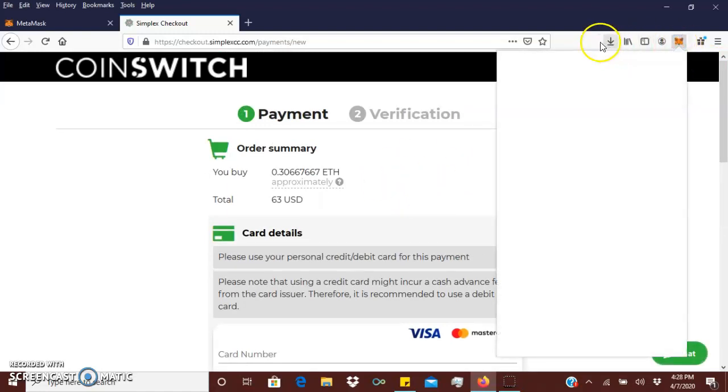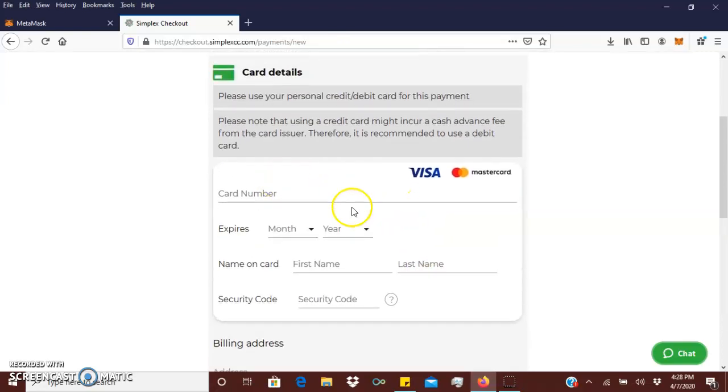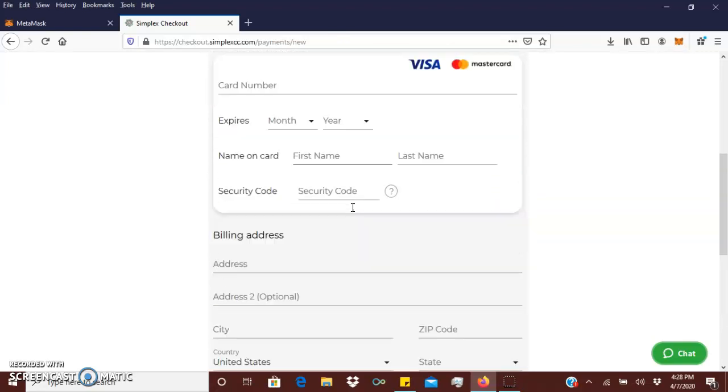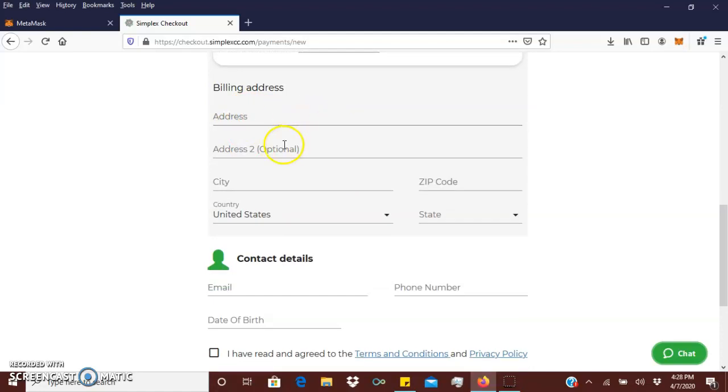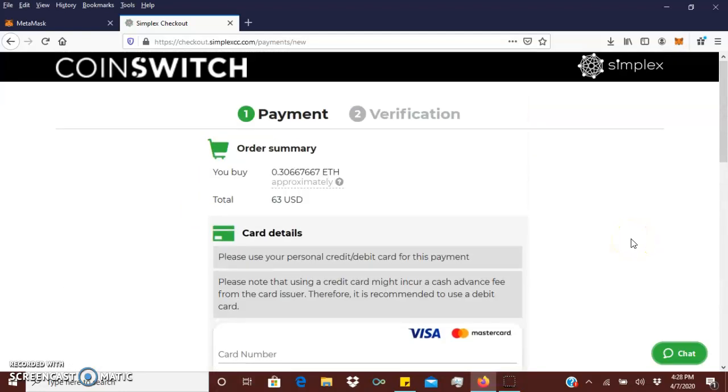And this is just a quicker way to show people how to buy Ethereum right through their Metamask wallet for any smart contract programs that you're currently in. And each member can do the same. Just put your card information in, and make sure you put the correct billing address for your card. Put your email, phone number, date of birth. Check the box, hit pay now, and whatever steps they take you through from there, follow through verification, and you should be good.